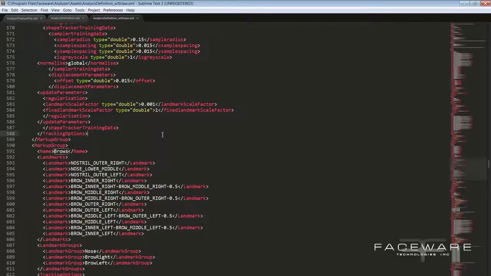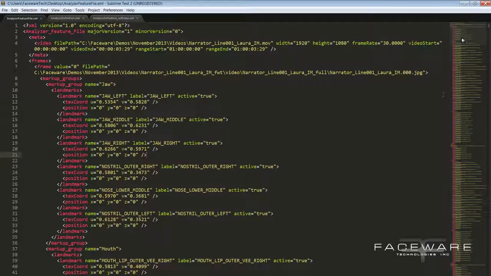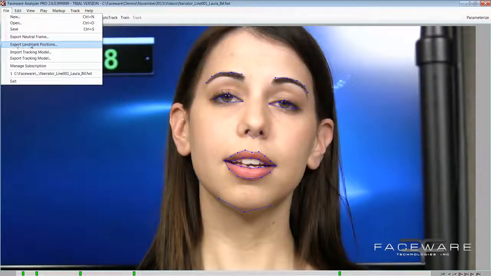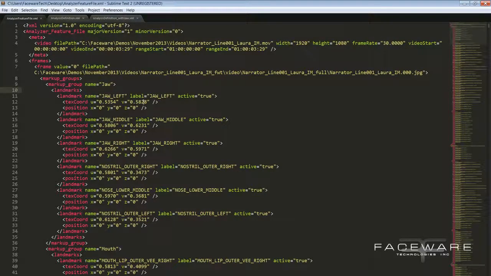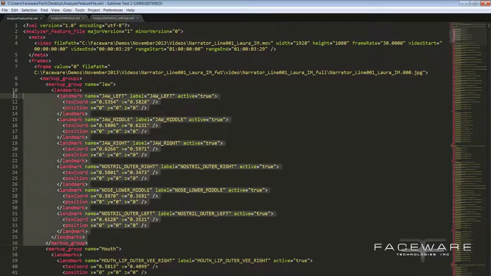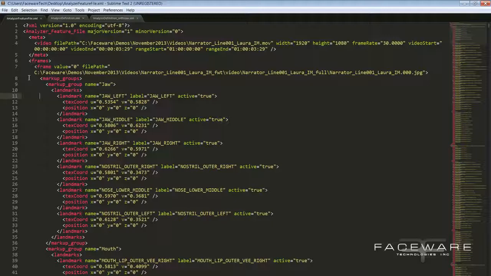There's some new data in the Analyzer feature file, you now have the width and the height of the video, which is a small thing, but it's kind of a big deal for automating an entire pipeline just to have a little bit of extra information. If you're not familiar with the Analyzer feature file, you create this by going to File, Export Landmark Positions, and this actually kicks out the X and Y values for every single landmark point. Now, since I'm using the new markup group, you can see this one actually includes the jaw, so very useful.